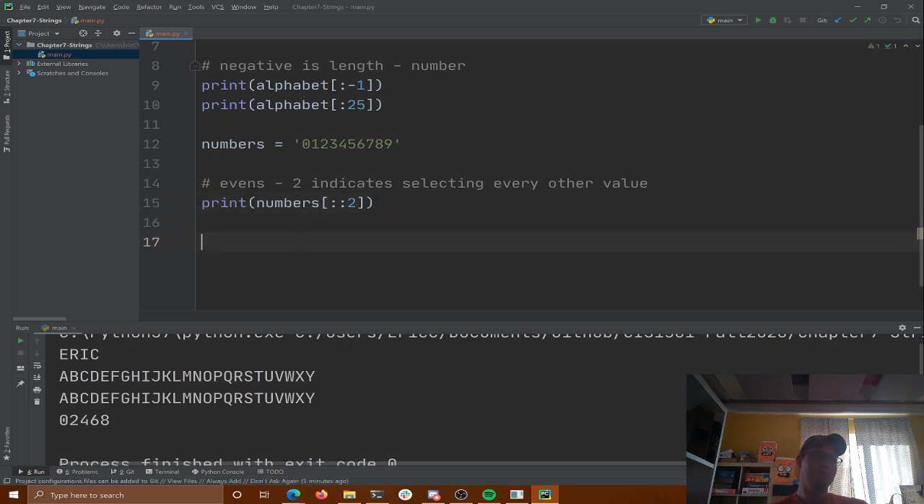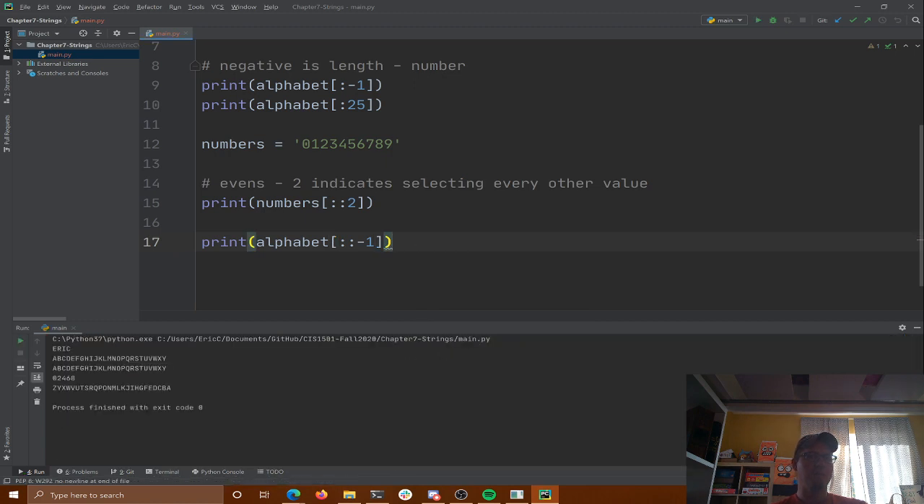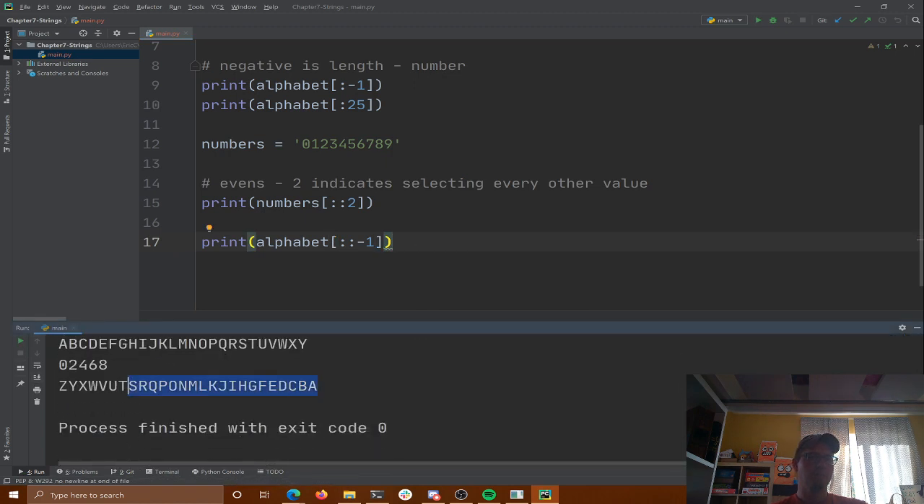And you can also do a negative stride. So if I have alphabet from beginning to end with a stride of -1, I'm going to get the alphabet backwards. So that's a quick way to reverse things. Just give it a negative stride on a slice.